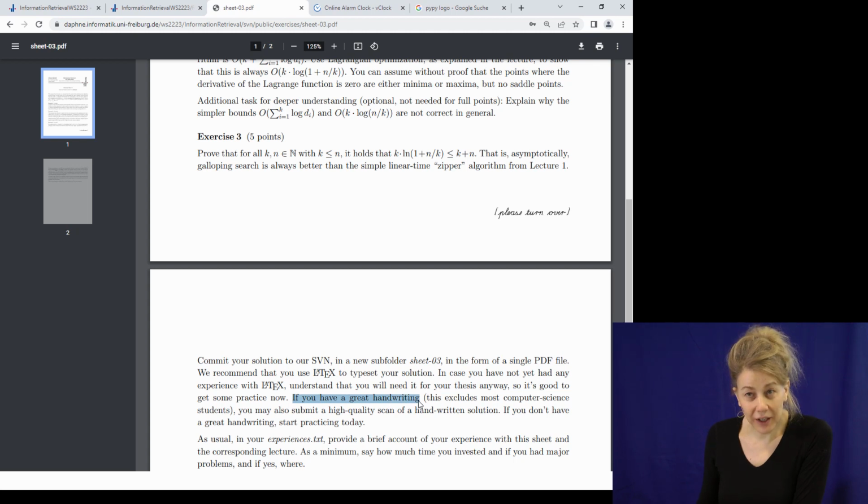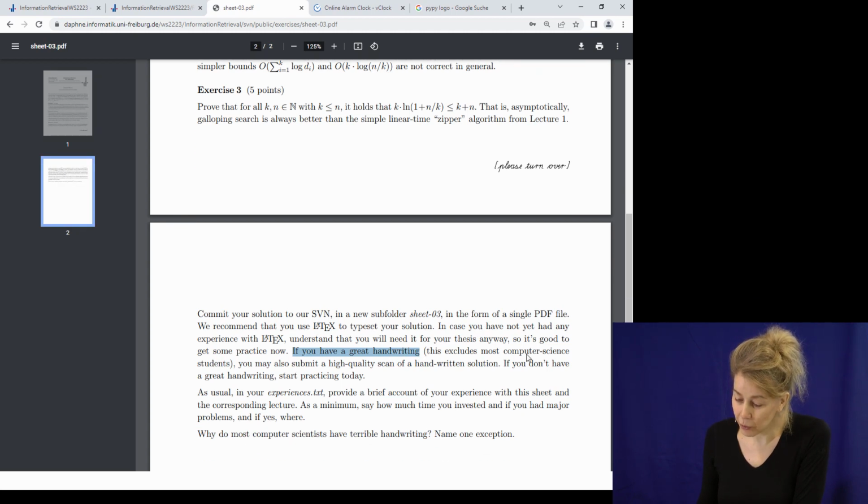If you have great handwriting, this excludes most computer science students, I'm sorry to say. Maybe it has changed in recent years. Climate is changing, maybe other things are changing too. I don't think so. You can also submit a high-quality scan of high-quality handwriting. But if you are in doubt whether your handwriting is high quality, then the answer is no.